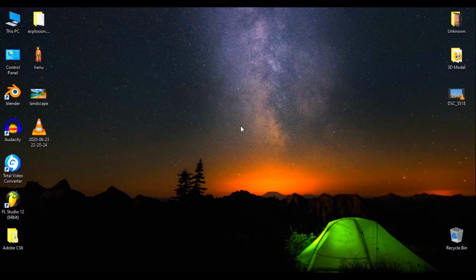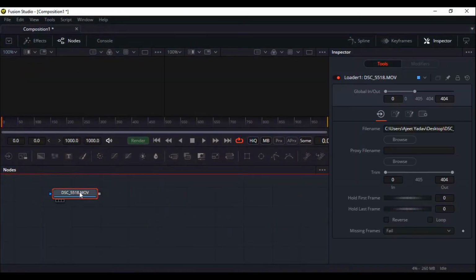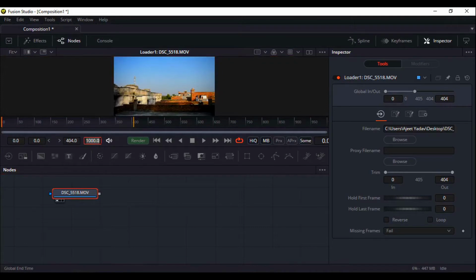So without any further delay, I'm going to start with Fusion and import my background video into Fusion. I recorded this video from my house terrace. I make it view on the screen here, make it fit, and set the frames to 400.